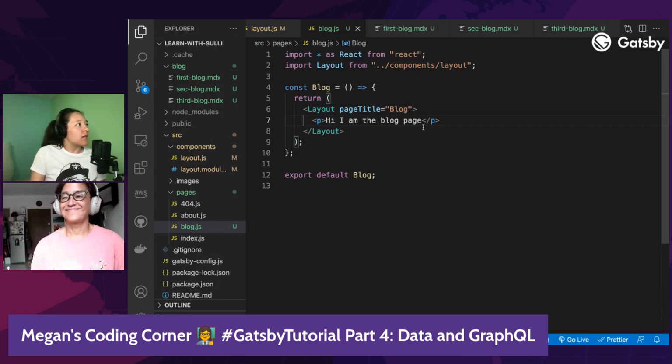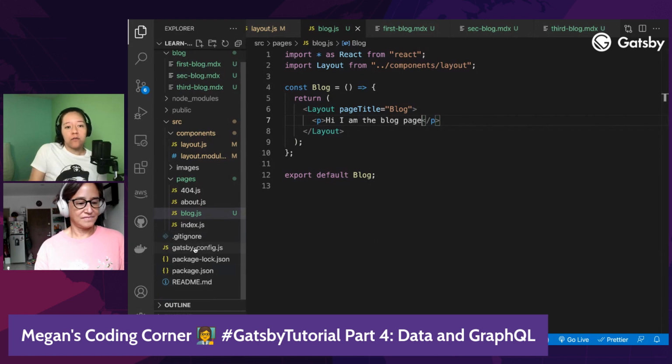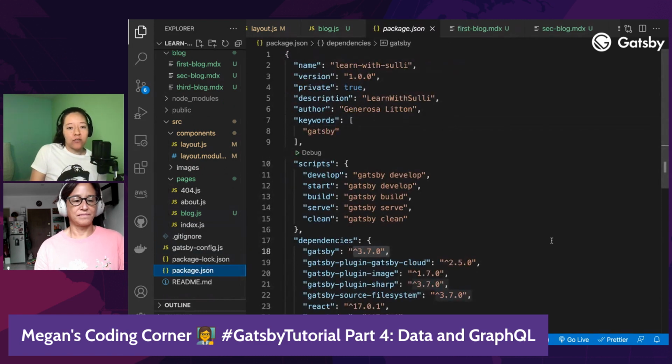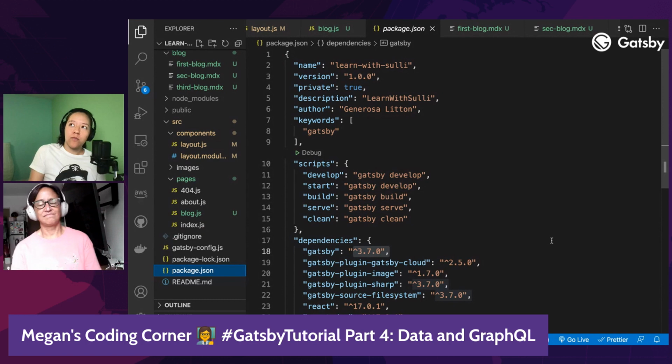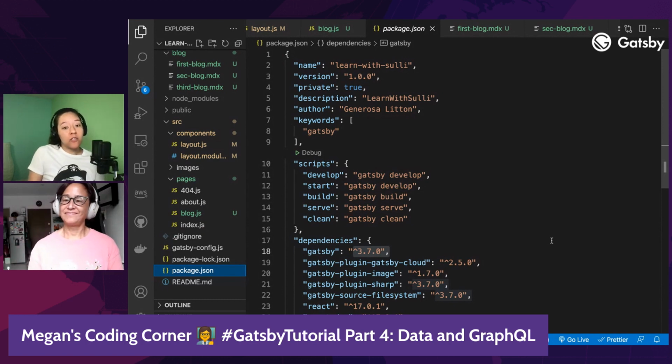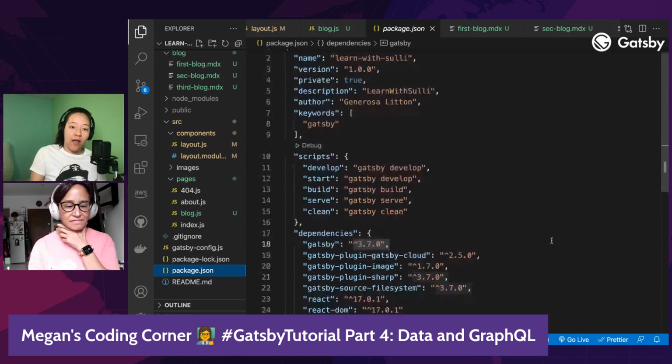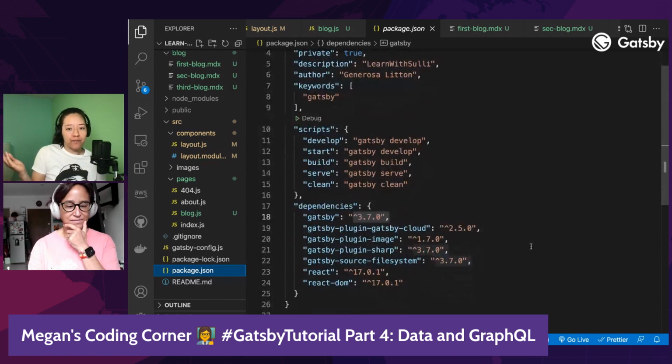The first thing that we're going to do now is configure our first source plugin. If you go to your package.json, if you think back to part 3, we installed this plugin called gatsby-source-filesystem because the Gatsby plugin image needs that plugin to be around to be able to use the static image component.